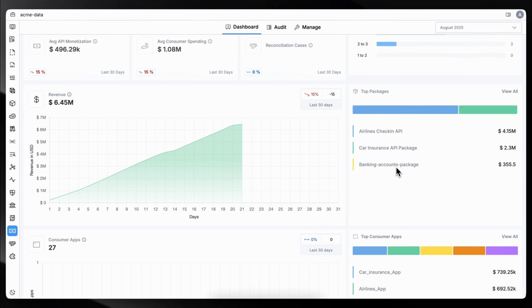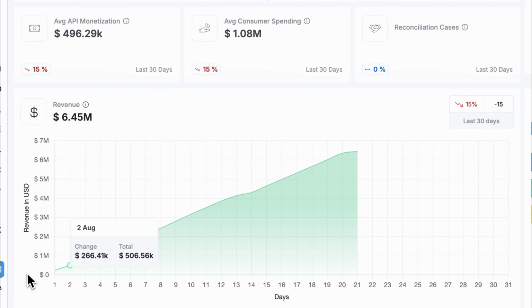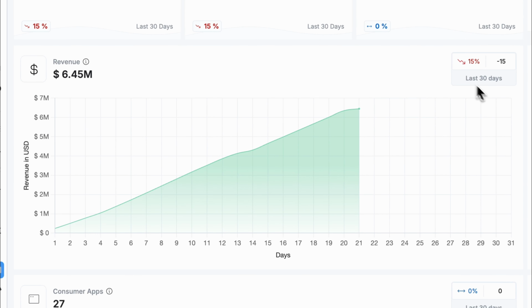Next, we have details of the revenue. In this case, I see that for this month, specifically the last 30 days, this is the increase in revenue, the total amount of revenue, how it has increased or decreased compared to the last 30 days, as well as the specific amount that it has decreased.